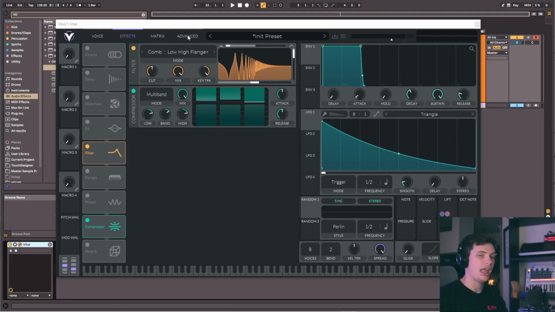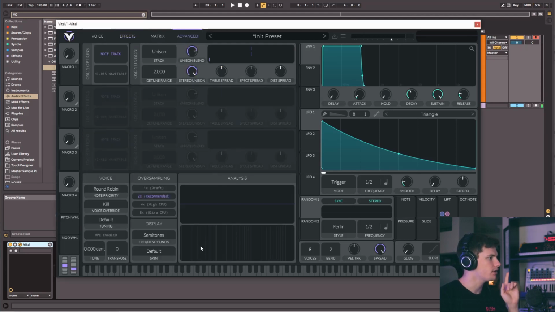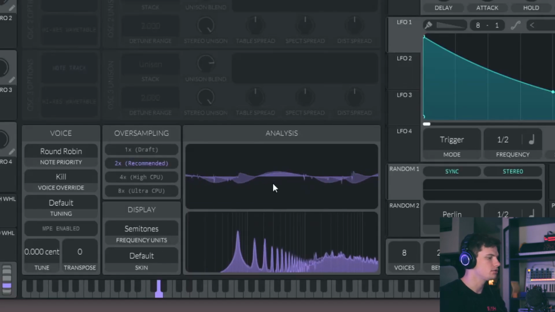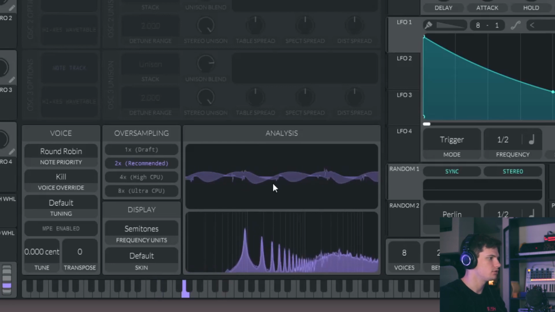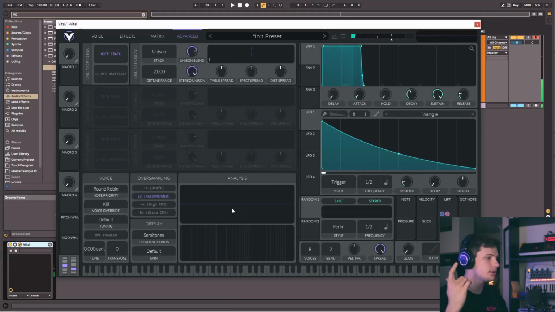And one bonus tip actually that I just discovered while messing around was if you go into this advanced tab, there is actually a spectral analyzer and a waveform analyzer right up here. Didn't know that. That's really sweet. Definitely going to use that from now on.